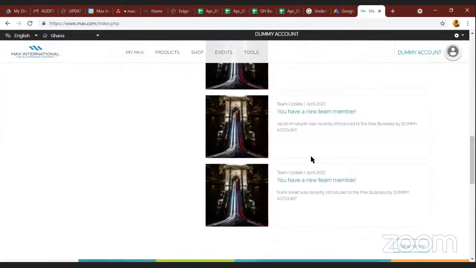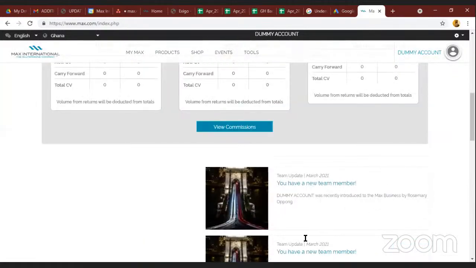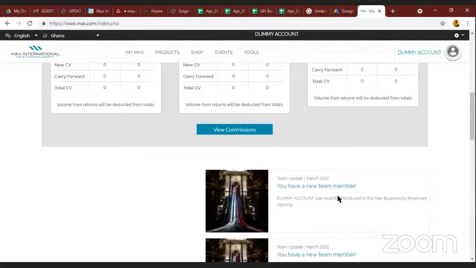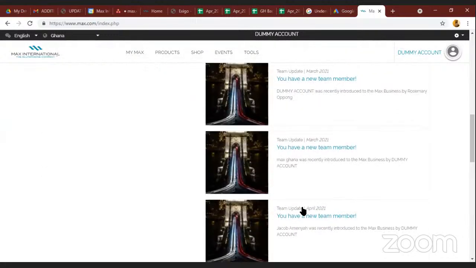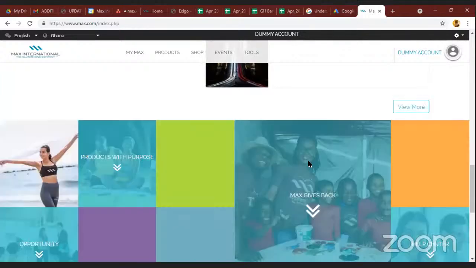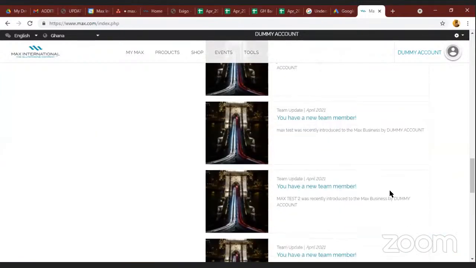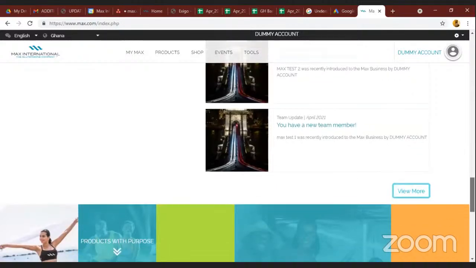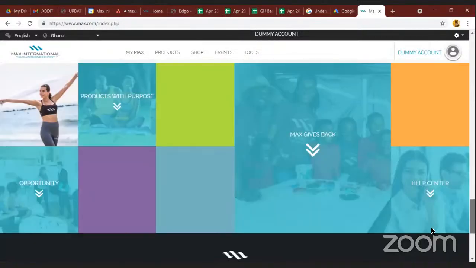I made mention of the fact there's this button right here on the home page where you get constant updates on your team members and how your team is going. So that as well is also here. You can click on view more to view more of things that are going on in your team. There's a lot more that you can do with the new VO.